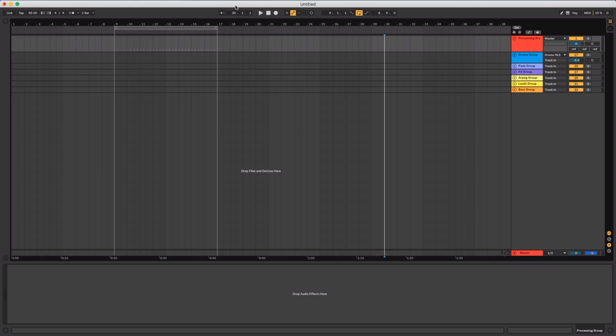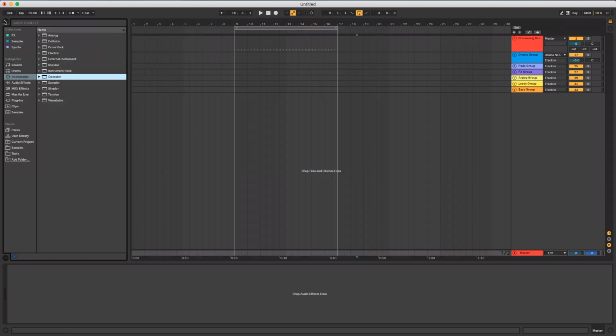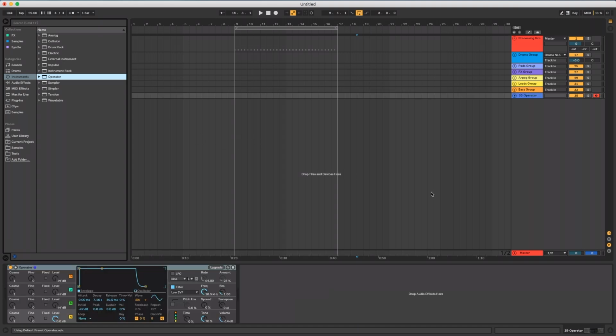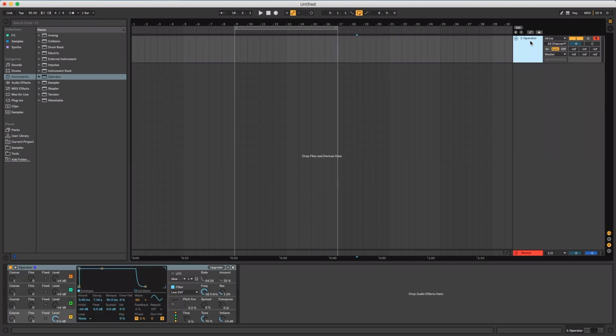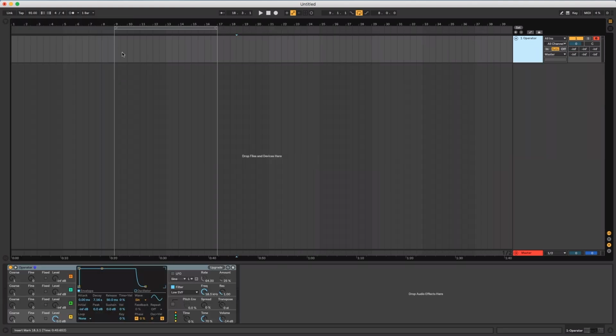I wanted to kick off the tutorial series by going over one of the things in Ableton that kind of stumped me when I was first starting out, and that has to do with Ableton's built-in synth called Operator. So we'll start off by dragging in an instance of Operator, and we'll get rid of everything else we're not using for this demonstration.